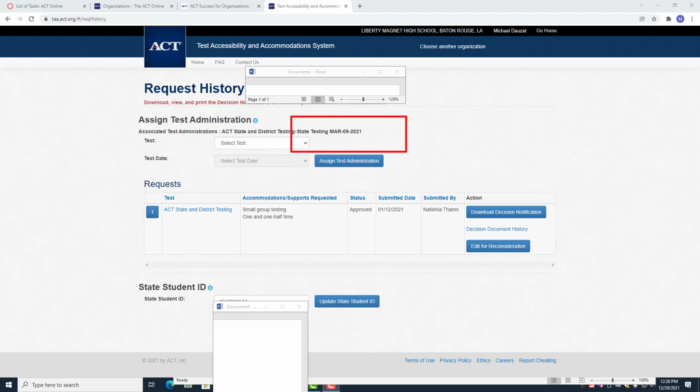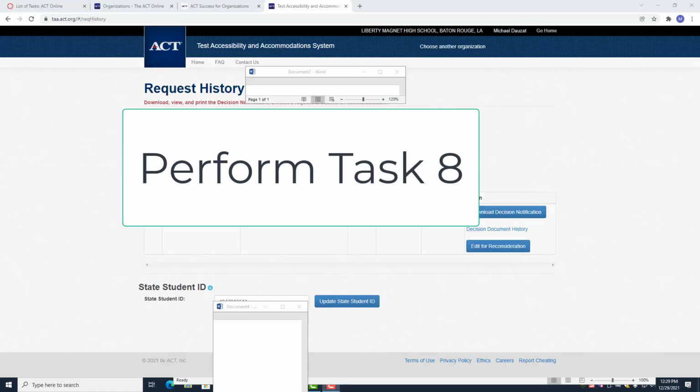You must go right here, and I'm not going to click on this because it's going to remove those Word documents right here. But you have to click on select test date, and let me see if I can do that without removing these. But I want you to notice that spring 2022 is not listed. It must be listed. That was task number 8 that you had to do.